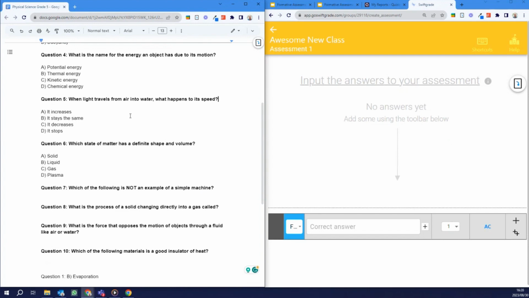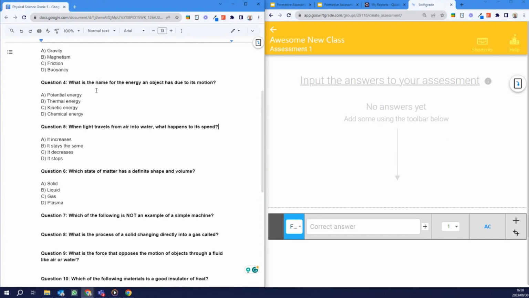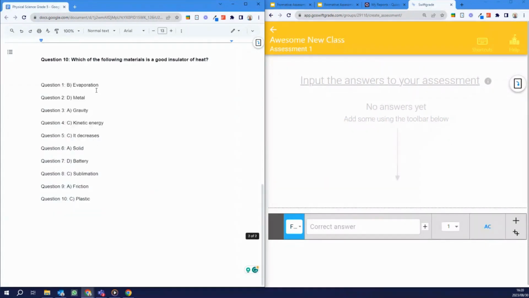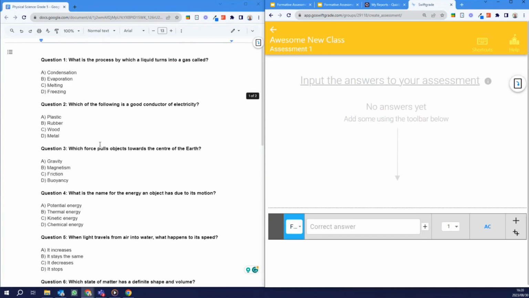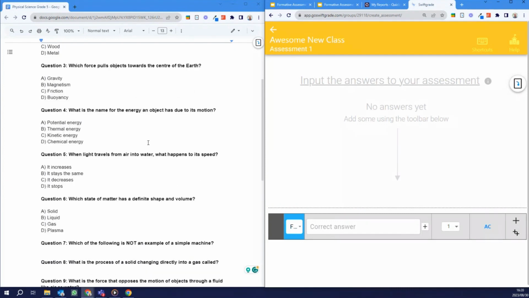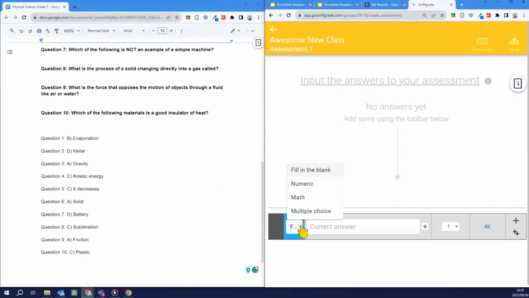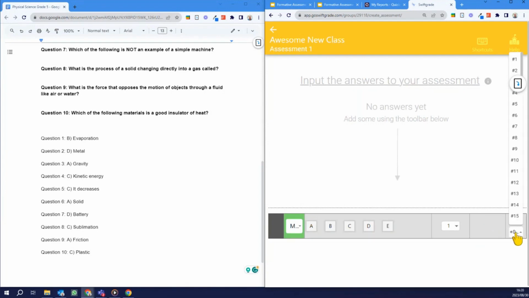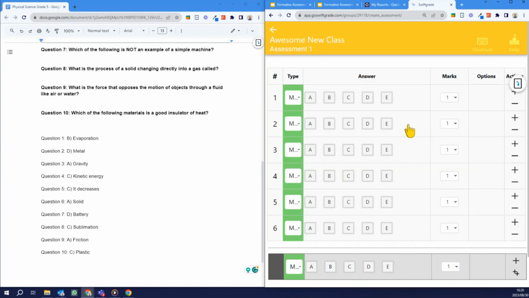Now, here are my questions. I've set up 10 questions. Here's my memo at the bottom. So I'm going to make it easy for myself. When I set up a question, I now look at the top. I have 6 multiple choice questions. So I'll choose the option multiple choice, and I'm just going to say I want 6 multiple choice questions. There are my 6 multiple choice questions. Good to go.